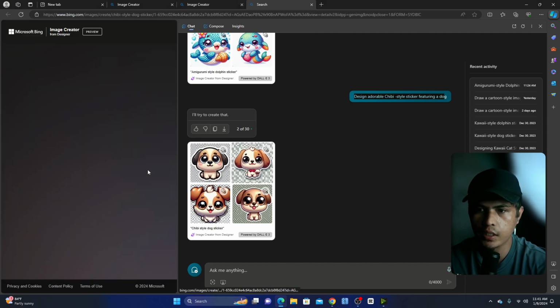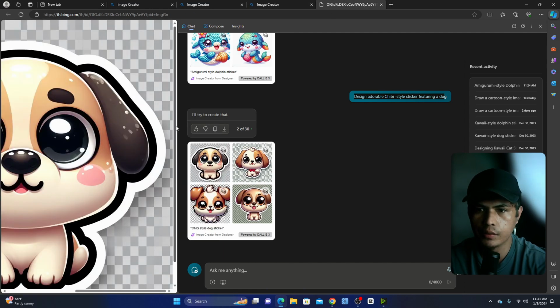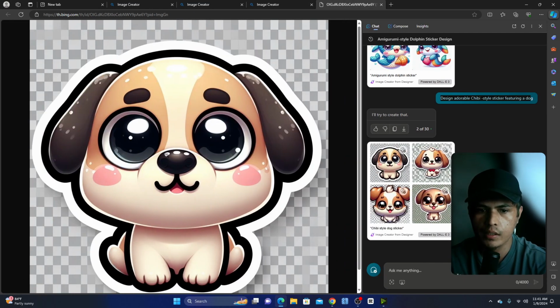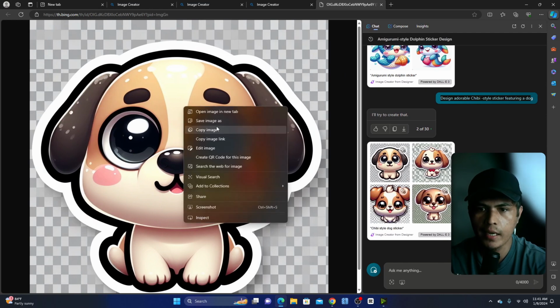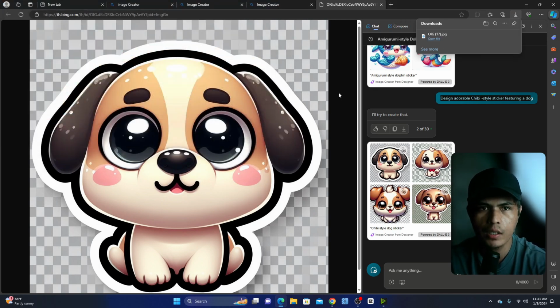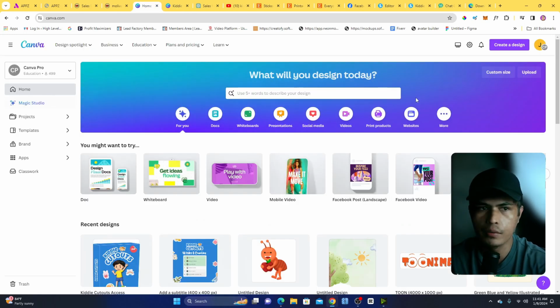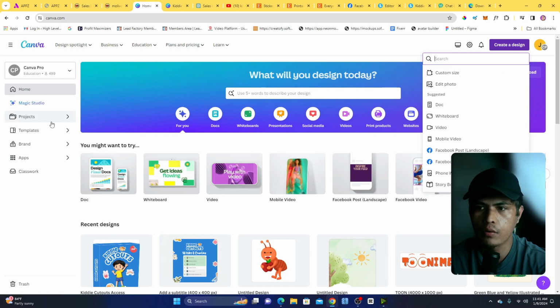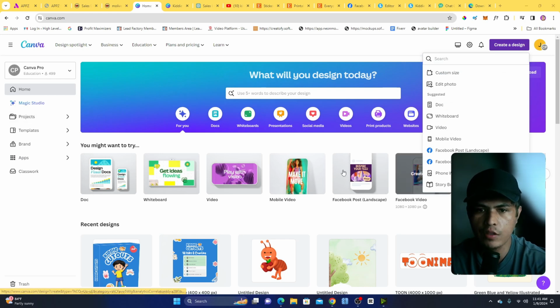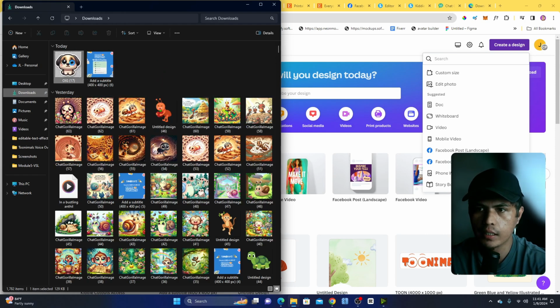Okay, simply choose any of these, and then you can open this in a new tab, and then you can view this in a larger format, and then you simply save this onto your computer, and then you can remove the background. You can go to Canva. Okay, if you have a Canva account, you can simply go to Canva, create a new design, or just simply upload that design here. So I'm just gonna upload that here.